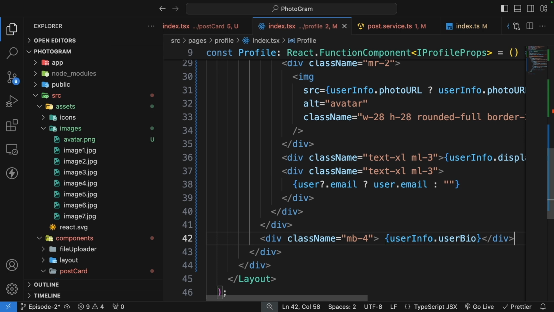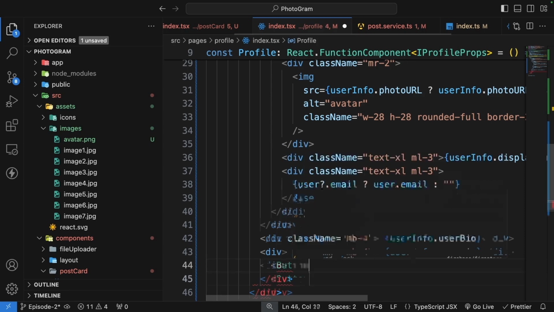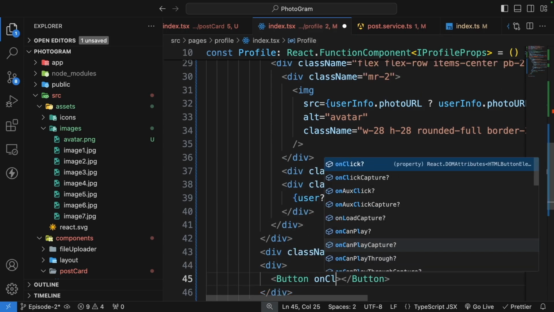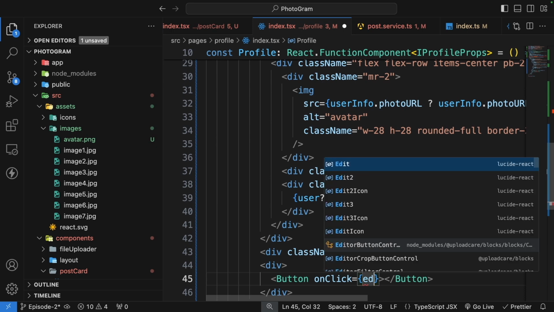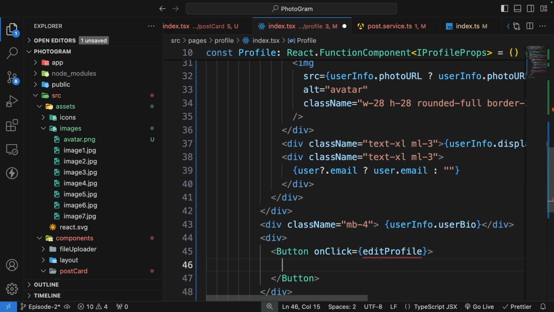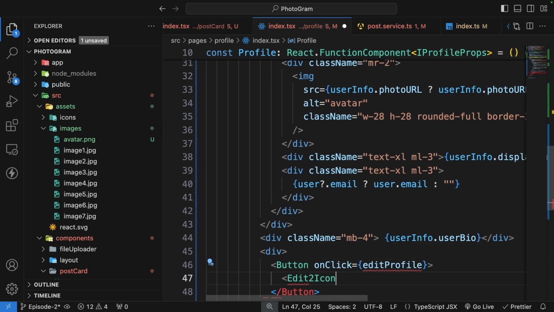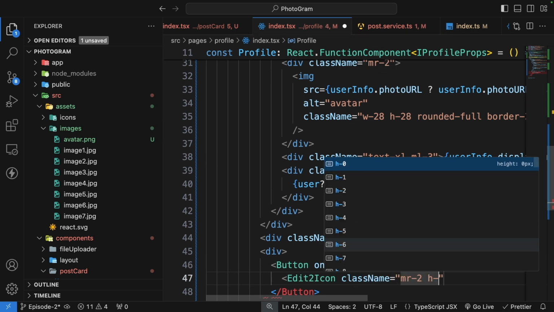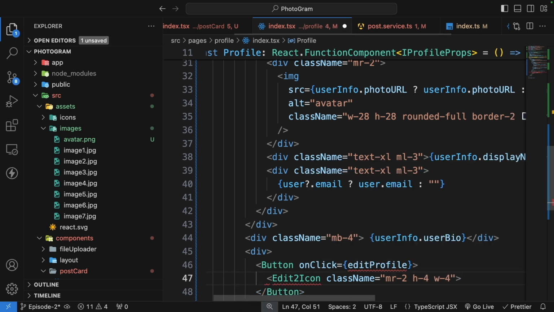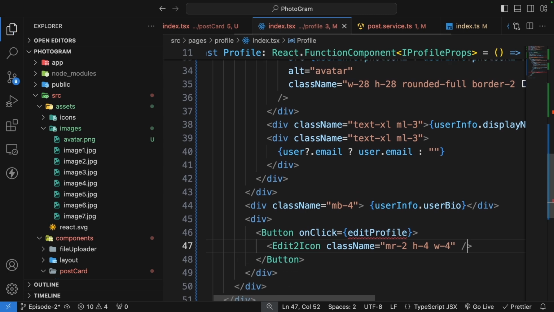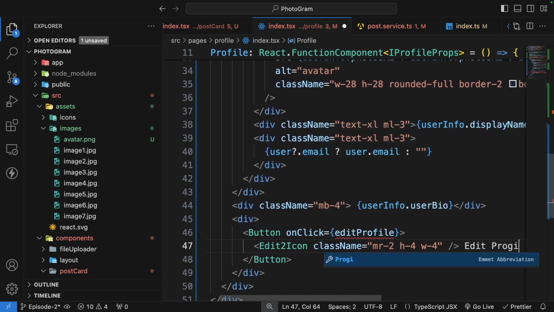All right, once we have the user bio, what I will do is I will also have a button which will help us to edit the profile. So I will have a div. Inside the div, I'm going to use the button. All right, and on click of the button, I'm going to have my edit profile. All right, and then I'm going to use the edit two icon. I'm going to use the class name, margin right as 2, height as 4, width as 4, and this will be self-closing. So I'm just going to remove it and then have a self-closing. All right, and then I will write the edit profile.